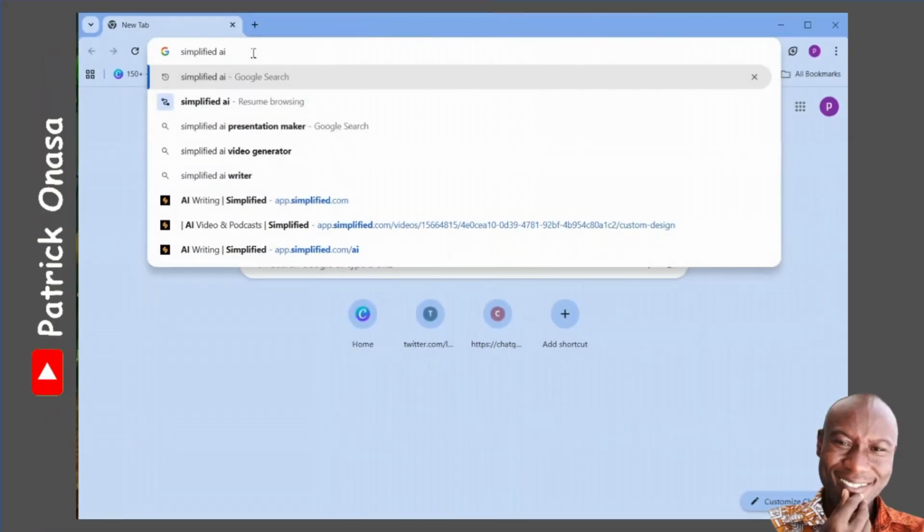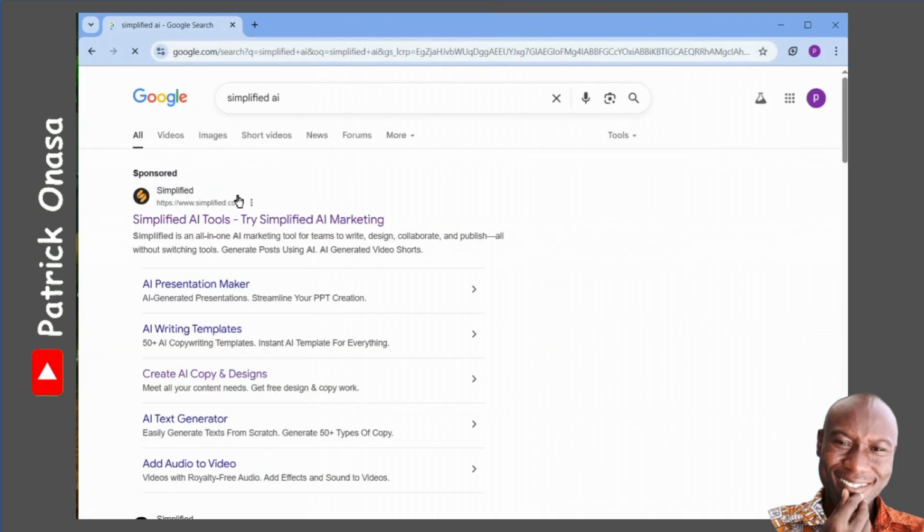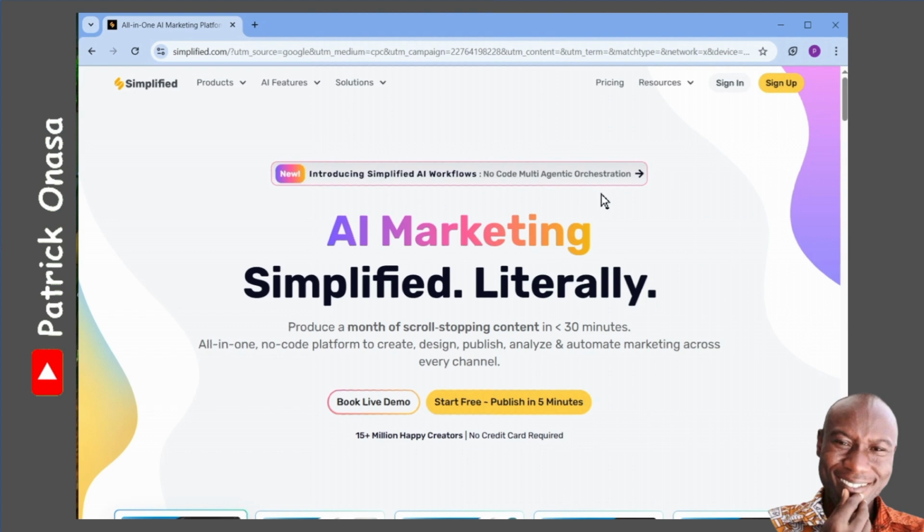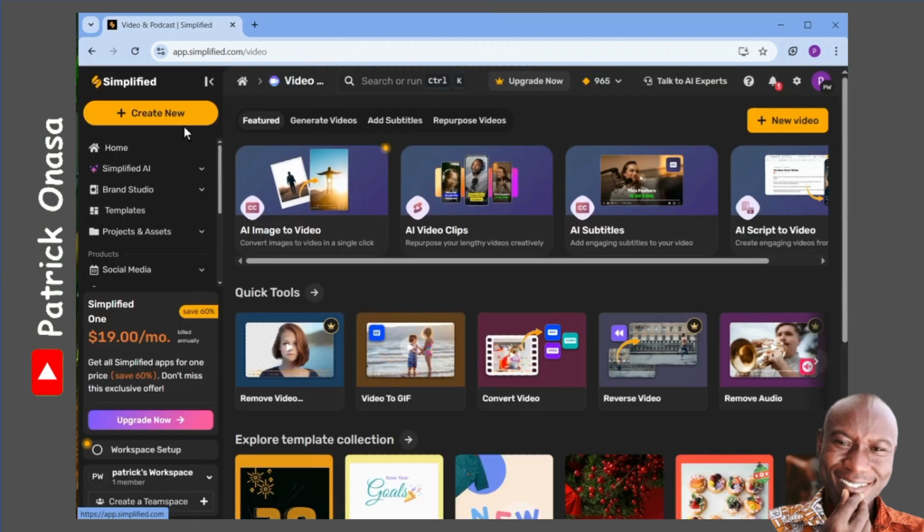Open your browser and search for Simplified AI. Click on this first link here. This is Simplified AI. If you are new to it, make sure you sign up with your email account. It's completely free. For me, I've already signed up, so I will just sign in. Click on Create New at the top left corner.